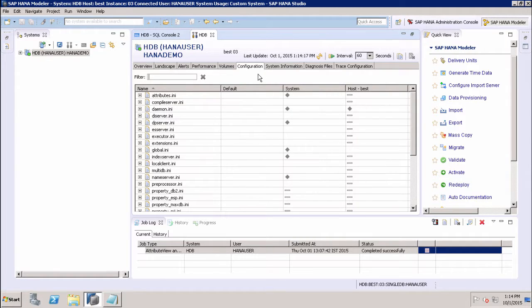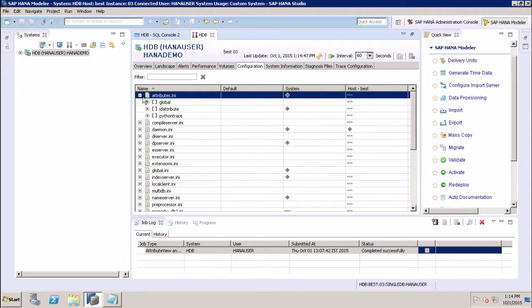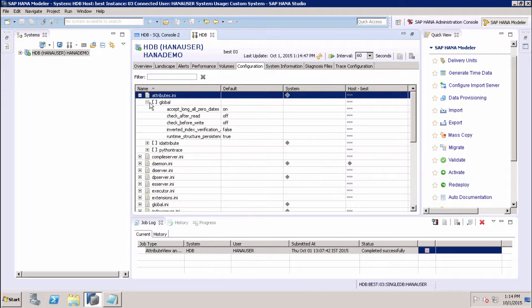Like we have the attributes.ini, we have the compileserver.ini. Similarly, we have the daemon.ini. All these are the different configuration files of which my HANA system is constituted. So let's say we look at this attributes.ini file. How can we check the values of this attributes.ini? If I expand this, and expand it further, we can see the global, the ID attribute, and the Python trace. Let's open up this global one.